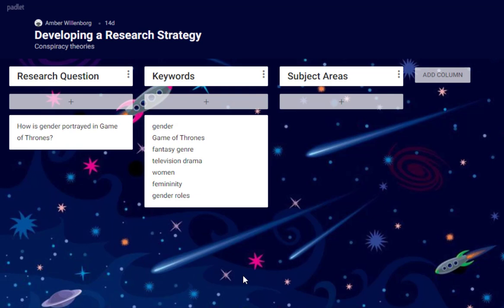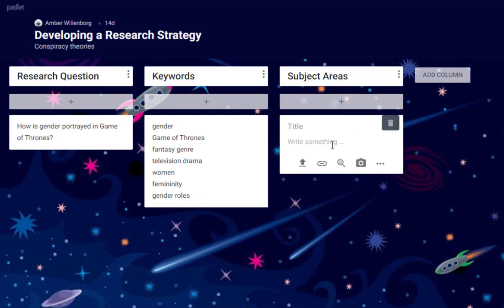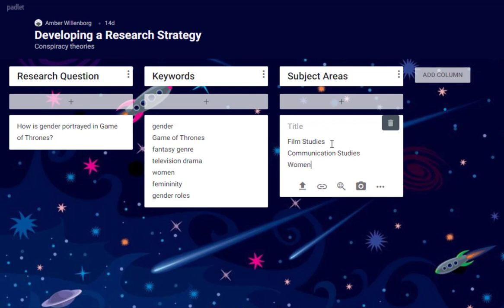Having more keywords gives you more options for your search, so you don't get overwhelmed or stuck when you start searching. Now that we have a list of keywords to help us search in the database, we need to think about subject areas. The library's resources are organized around academic subject areas, so you need to think about what subject areas might be relevant to your research topic. What kinds of researchers are writing about gender in television shows? We might think of film studies, communication studies, and women's and gender studies, and add these to our list.